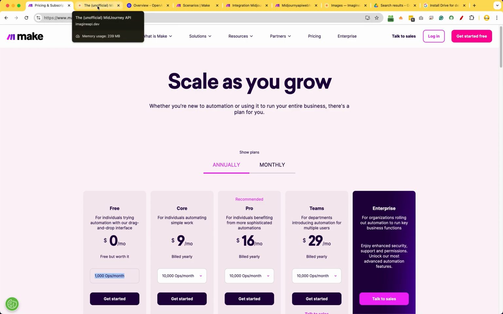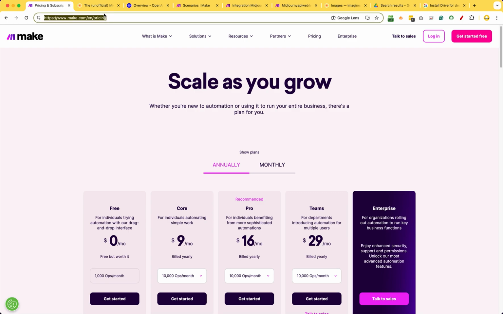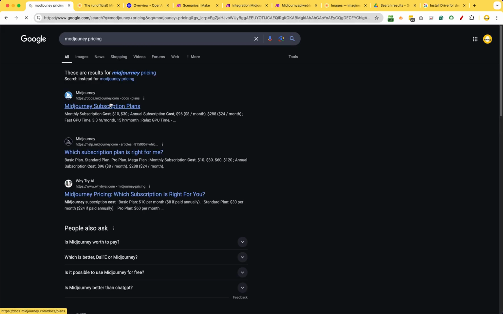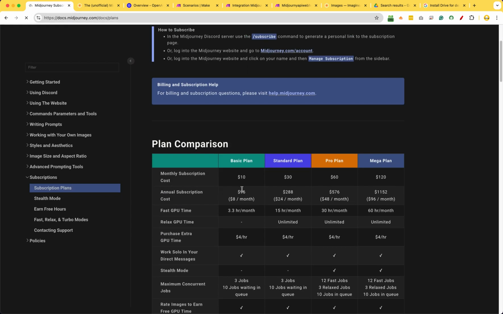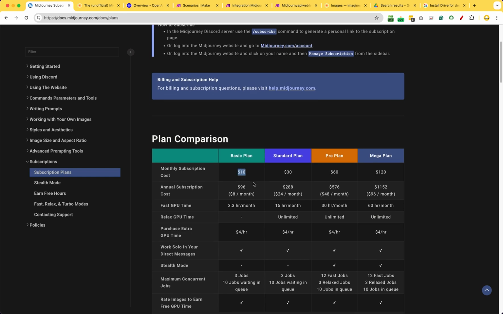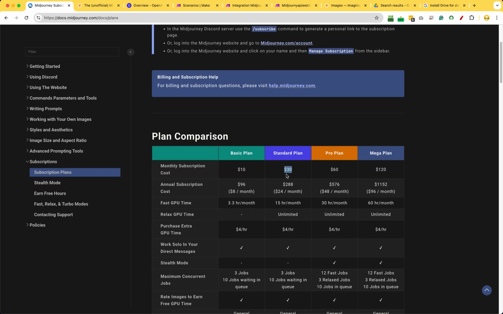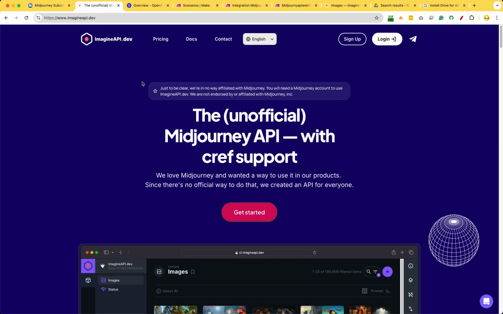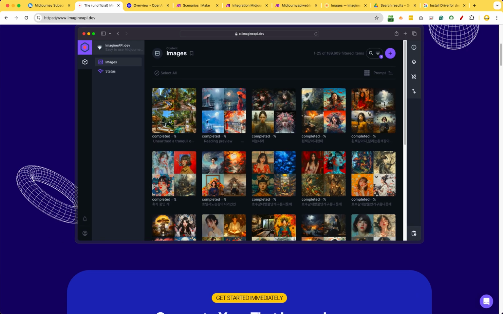The second thing that you need is a Midjourney account, obviously. Let's see if I can go to Midjourney pricing real quick. The basic plan starts at $10 and you can do this at $10. I have the $30 plan because I use this quite a bit, but you can just do this for 10 bucks. All right, the next thing that you need is this ImagineAPI.dev account.